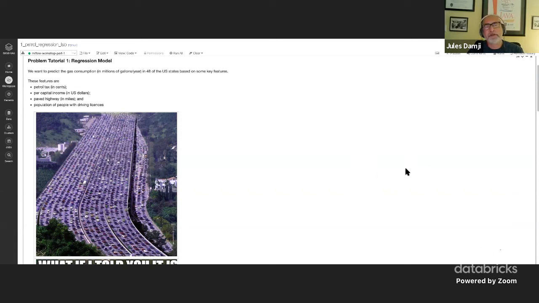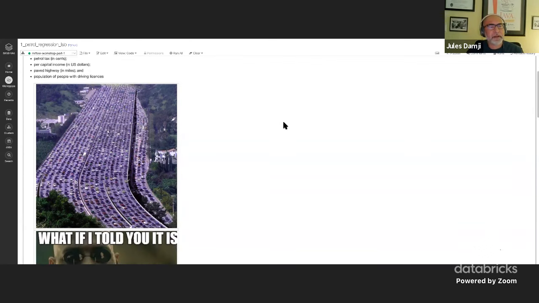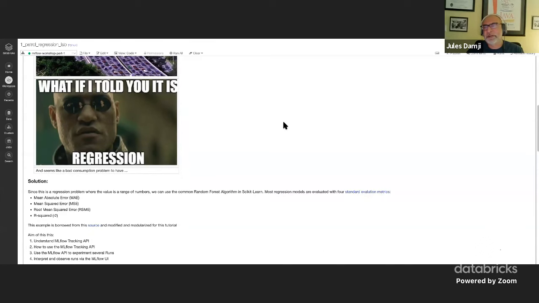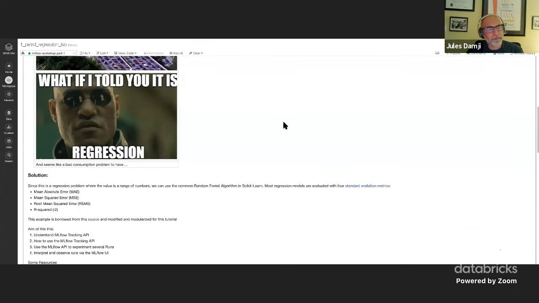So our first model is we're going to create a regression model to predict the gas consumption in millions of gallons. A small set of data in 48 states. Some of the key features over here are we've got petrol tax in cents, we've got per capita income in US dollars, and those are the features that we have. And we want to predict what the consumption is in millions of gallons. So what if I told you this seems to be like a regression problem, and it's a really sort of a bad problem to have.